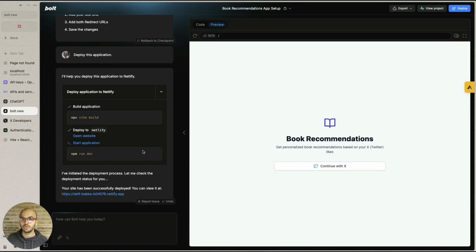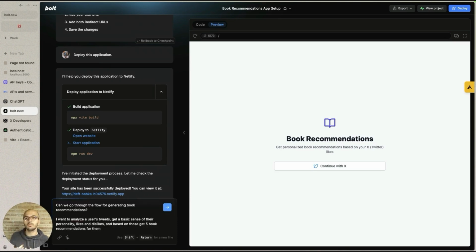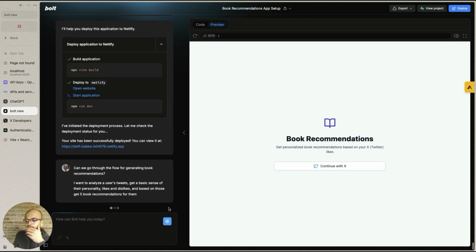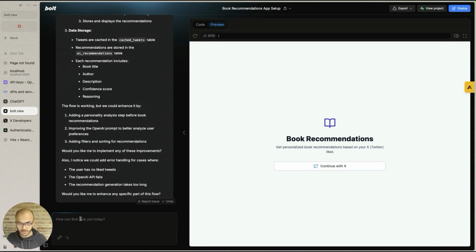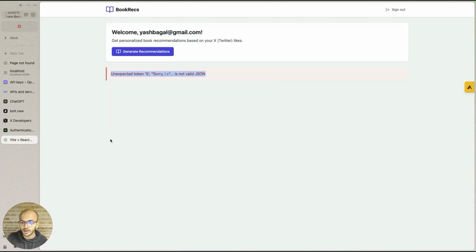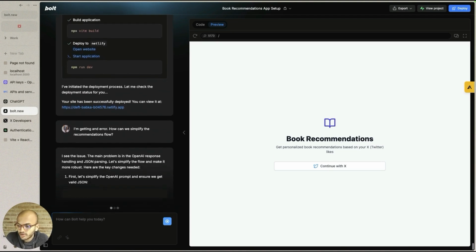So let's ask Bolt to revise what it's doing to generate book recommendations. What I want Bolt to do is go through the book recommendation flow again. The MVP that I'm thinking of is we analyze users' tweets, get a basic sense of their personality, likes and dislikes, and then based on those, we get 5 book recommendations for them. So let's see what it comes up with. The flow looks good, but let me just give it the error that I was getting. So let's try and generate recommendations again. All right, failed to generate recommendations. I wonder why. So let's ask Bolt to simplify the recommendations flow.